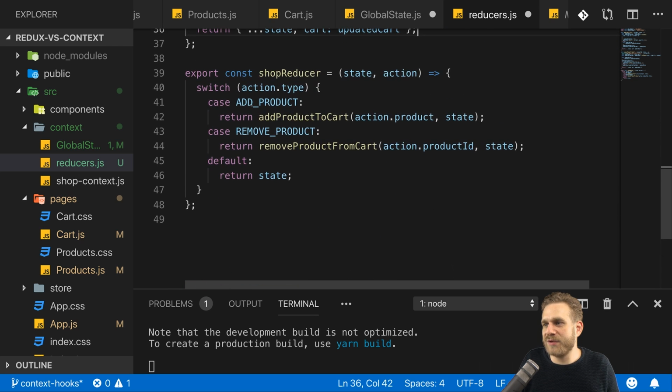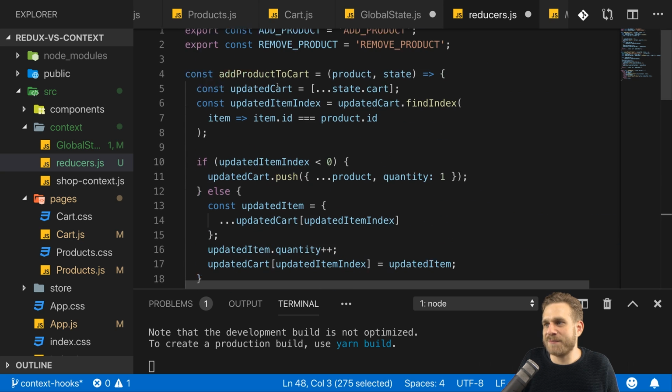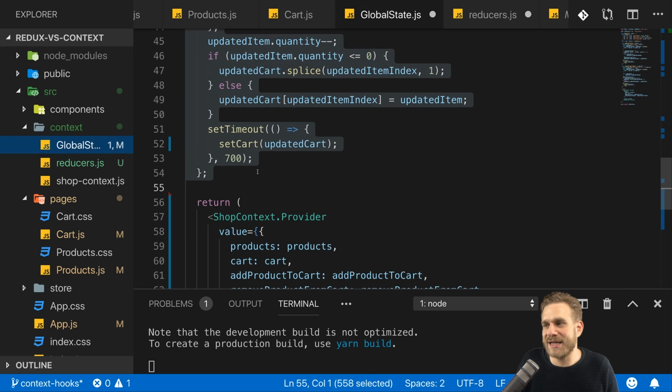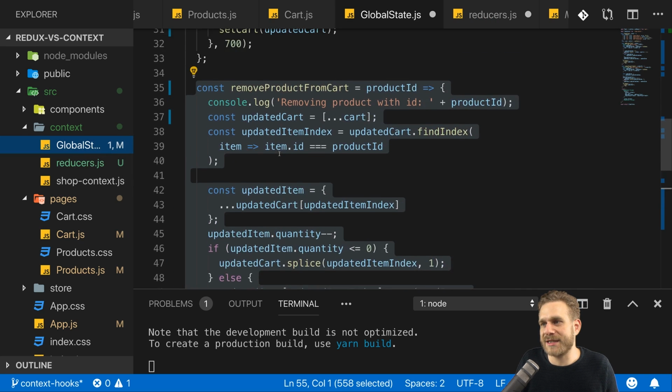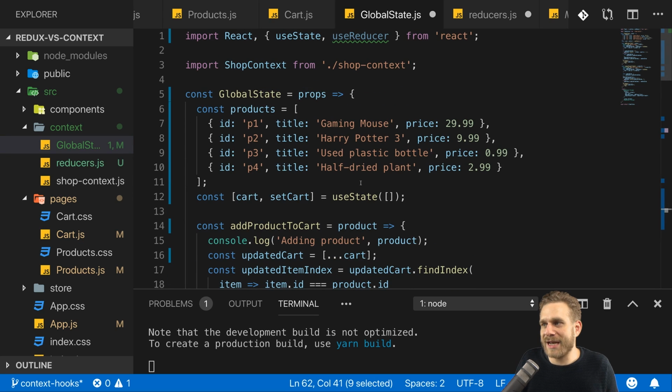And now with that, we have our reducer function here, which we export. We're also exporting our actions up there, and we can now use this here in global state and other parts of the application if we want to. Now let's use it here in global state. We got our context here where I bind add product to cart and remove product from cart, and now I want to use my reducer function.